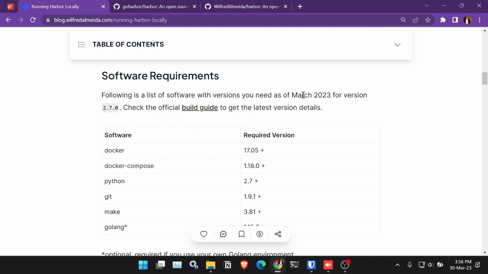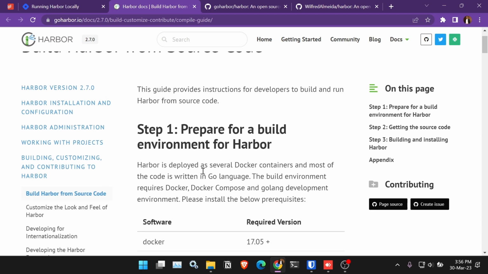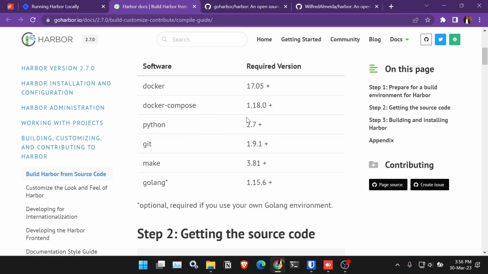And moving on to Harbor, before you set it up, some software requirements are to be fulfilled. As of this writing and recording on March 30th, version 2.7.0 is the latest version. So if you go to the build docs here and navigate to the latest version, you can scroll down and check out the software that is needed for Harbor to run.